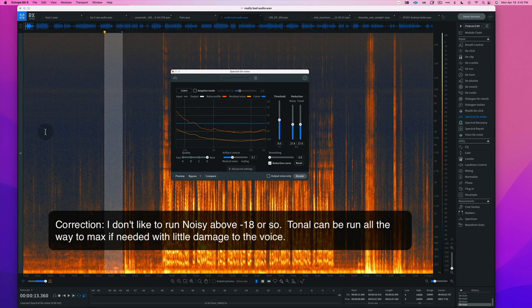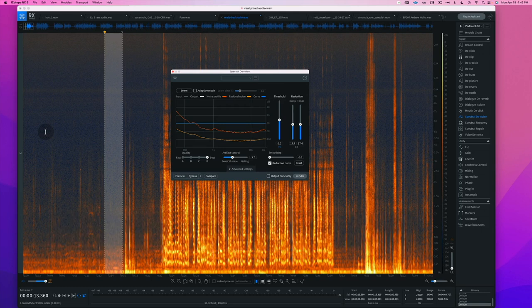Noisy refers to what we think of as noise. It's going to be your noise floor, anything that doesn't have pitch to it. Tonal are the pitched elements. So hum and buzz often have pitch. You can tell tonal noise because it will have a horizontal display in the spectrogram, whereas most normal sounds are shown vertically. We don't really have a whole lot of tonal in here because we already have dehummed it.